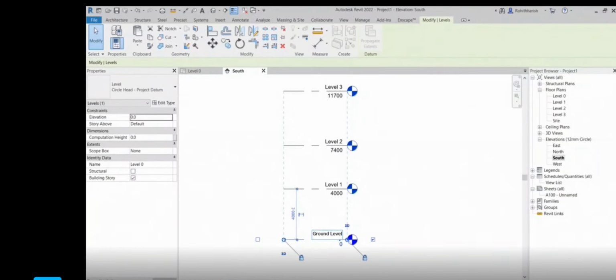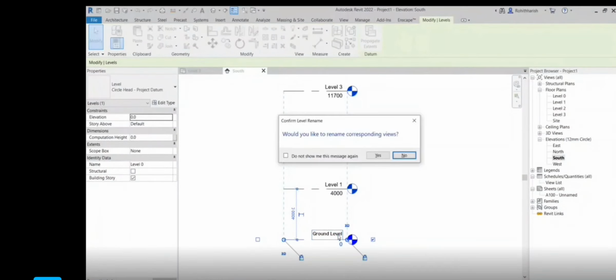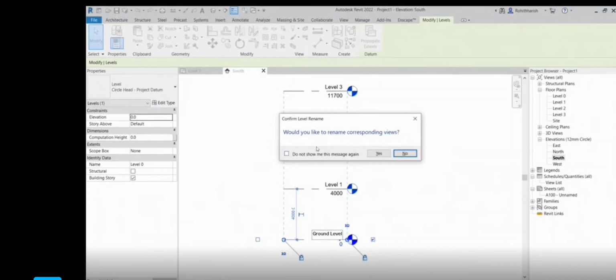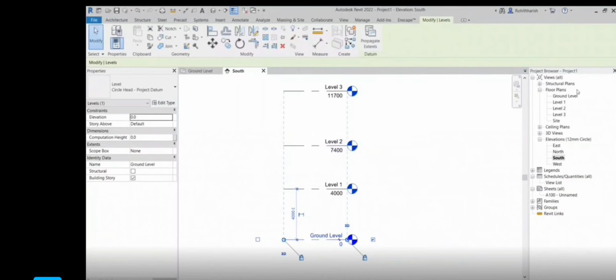Yes, in floor plan, the names will change, sir. Exactly. So if I go and change ground level here, it will ask me, would you like to rename the corresponding views? Now here, if I press yes, the name will change. If I press no, the name will be changed here and this remains level 0.